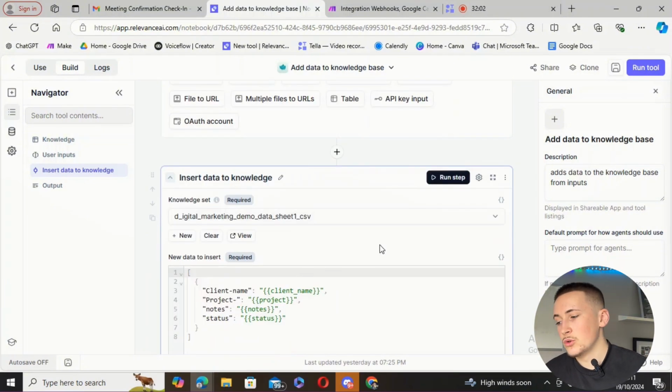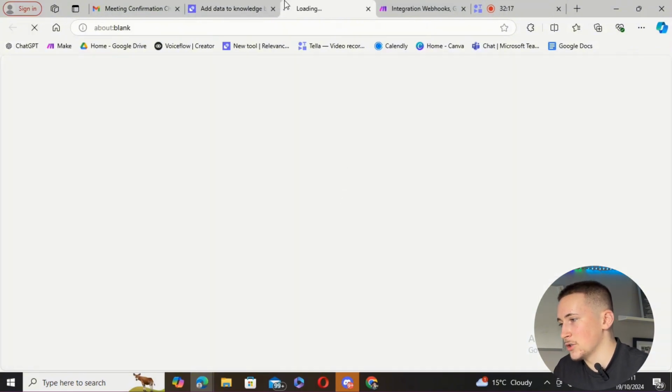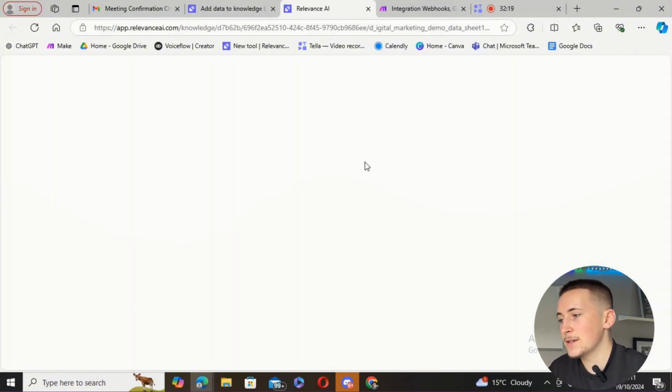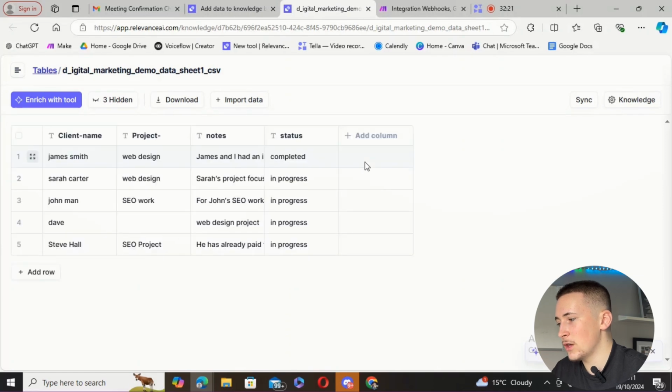So I just made a quick Google Sheets with 4 columns. One was client name, one was project, one was notes, and then one was status. You put a couple of fake clients and projects in there, and then you upload it to Relevance AI. And then I can show you here. What it does is it basically makes a table on Relevance AI for you that you can add data to.